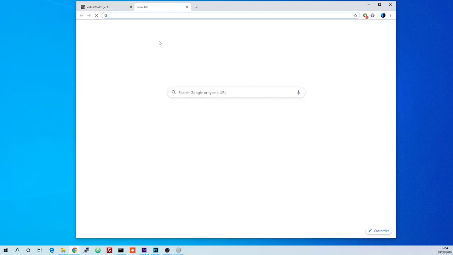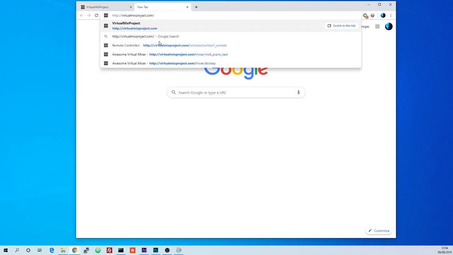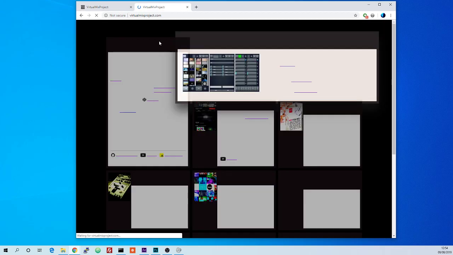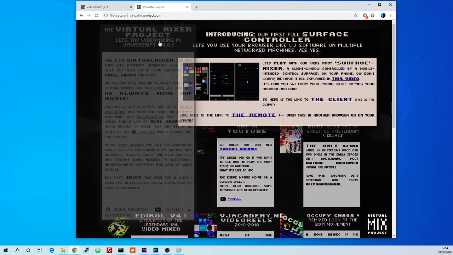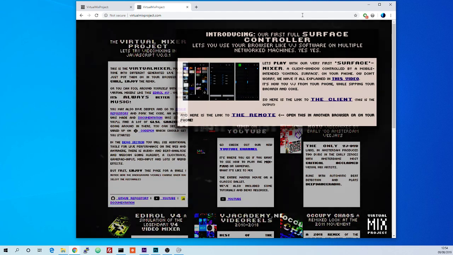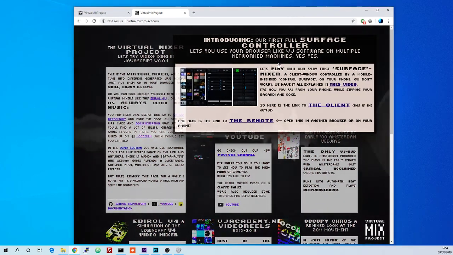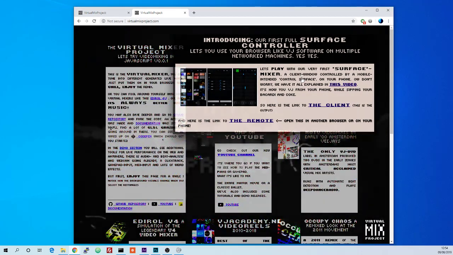And if you didn't, you just type in virtualmixerproject.com in your browser and you will see the Virtual Mix Project page. And I want to explain today how our first control service actually works.